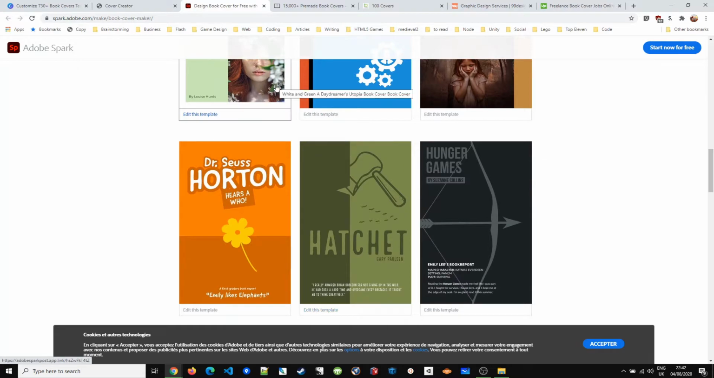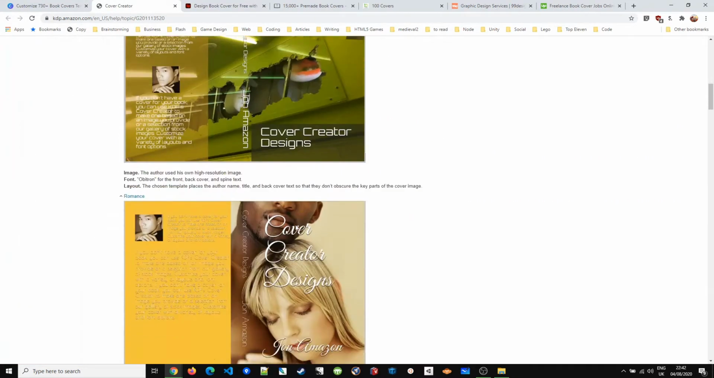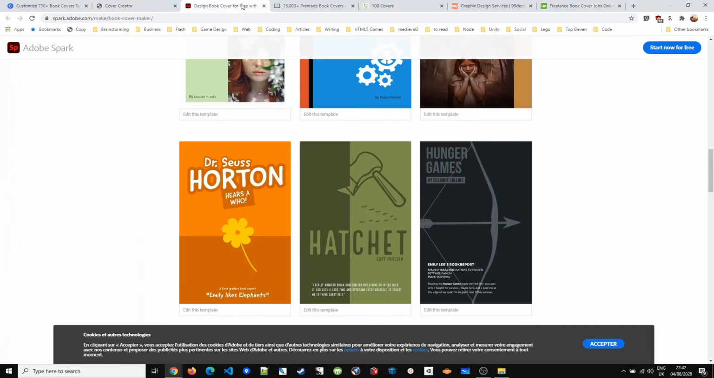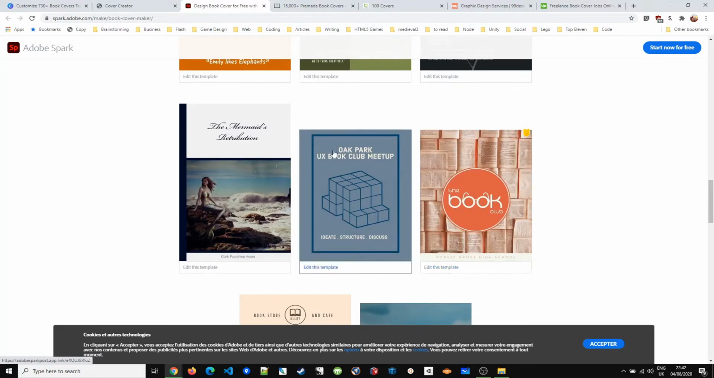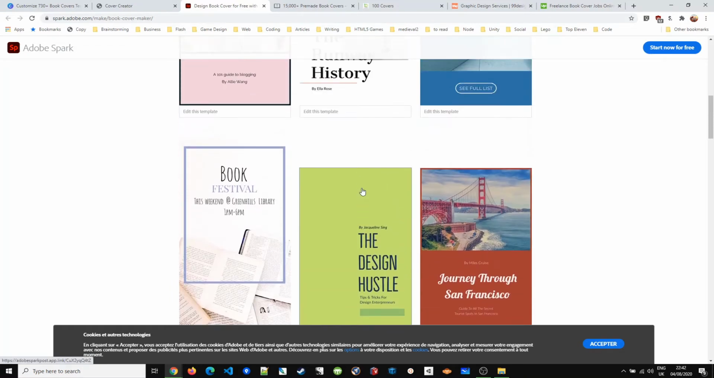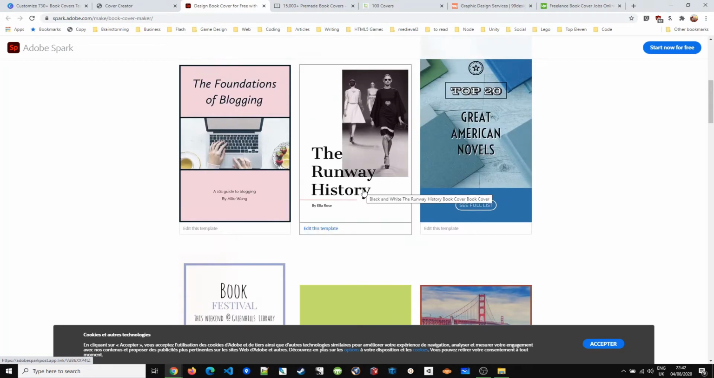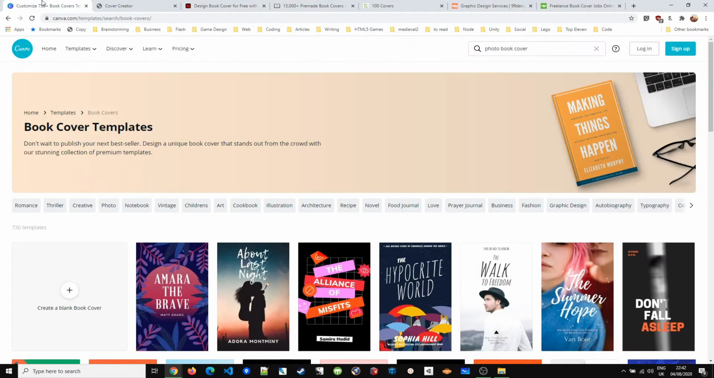Now, I'm not going to lie, the example covers that they have here for both KDP and Adobe are not amazing. I know Adobe has some fantastic stock imagery, so I don't know why they don't spruce up the books that they have here in the front. Don't base your choice on these ones here. They're not amazing. Canva has a much nicer set. It's like they've got a designer working for them, so they know how to sell their things.